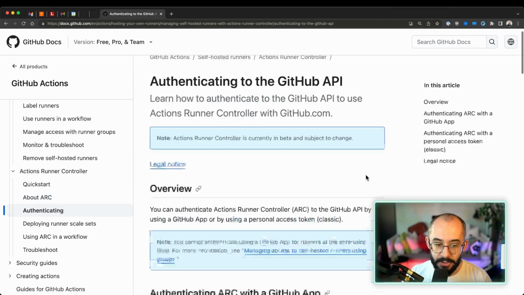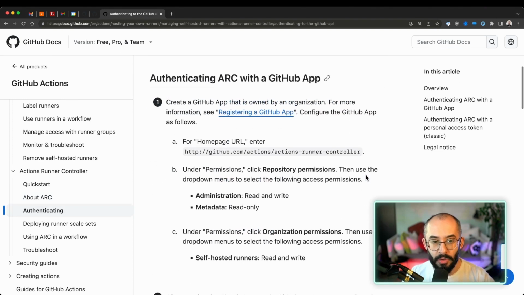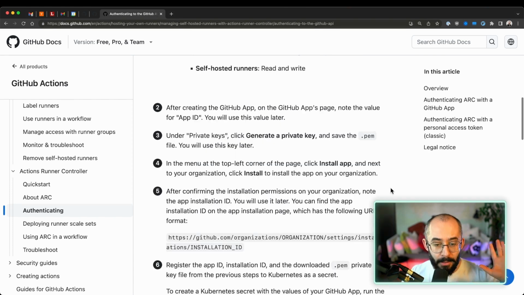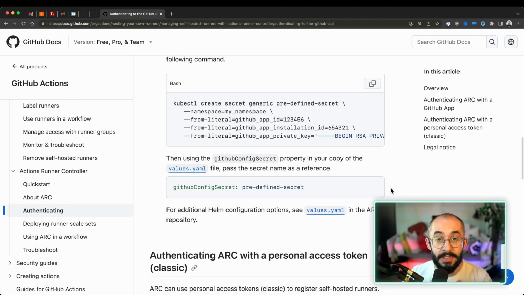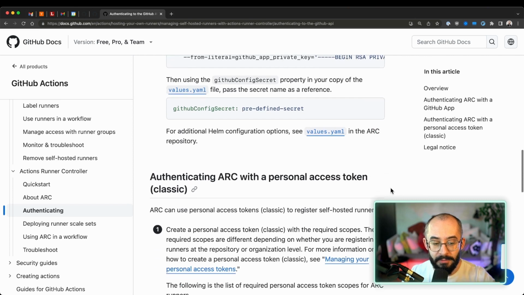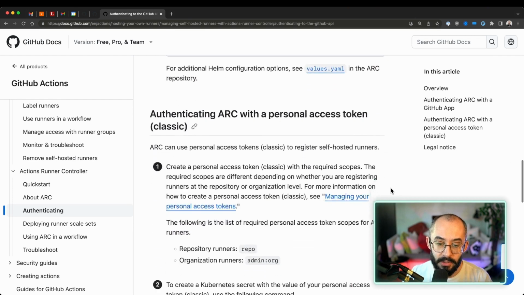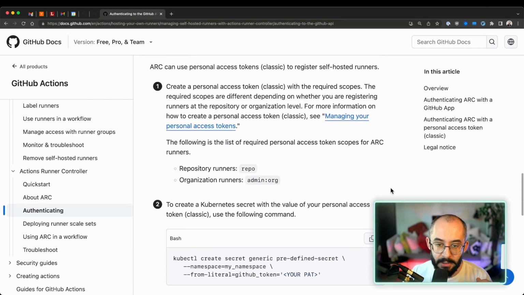There's also a section describing the different authentication options. You obviously can use a GitHub app for authentication, or you can use a personal access token. I'm not going to go through these details. I personally prefer GitHub apps, although the only problem with it is that if you're going to register these runners at the enterprise level, you're not going to be able to use a GitHub app. You have to fall back on personal access tokens, just because we don't support GitHub apps at the enterprise level just yet.